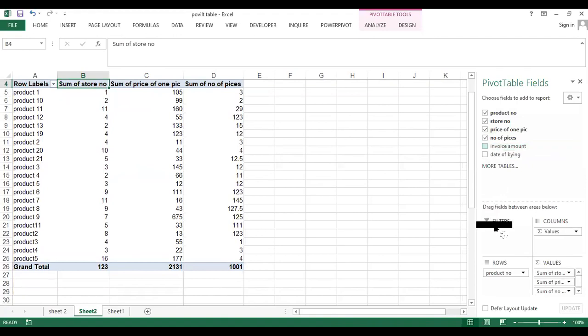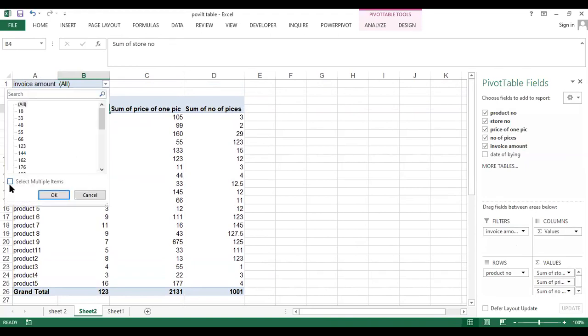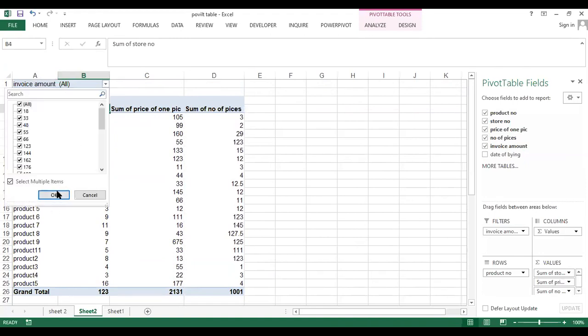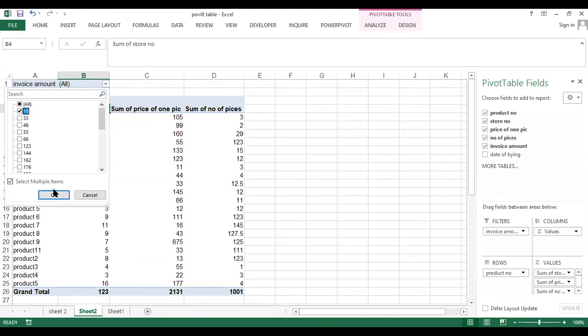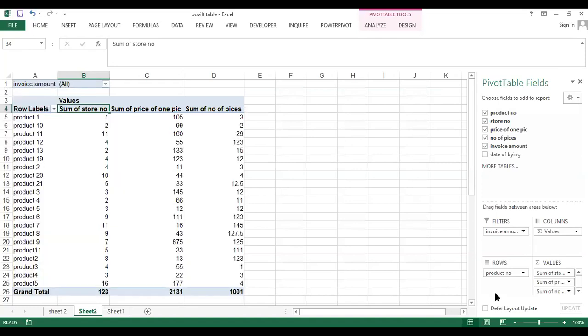Invoice amount, you can put it on filters, like here. So when you select here, and you want to see any invoice, you just click here, and you choose any one of them, and you will see that when the invoice amount was 18, it belonged to product 8. But this is not right. So we have to remove this, and we can put date of buying into the filter.